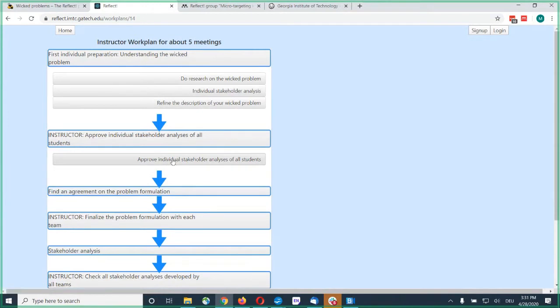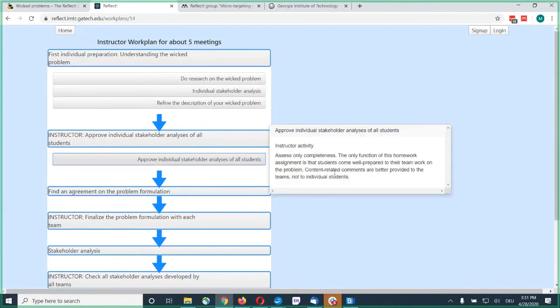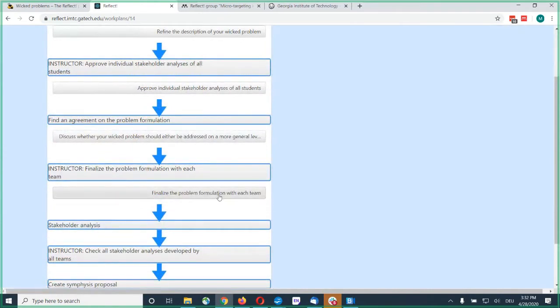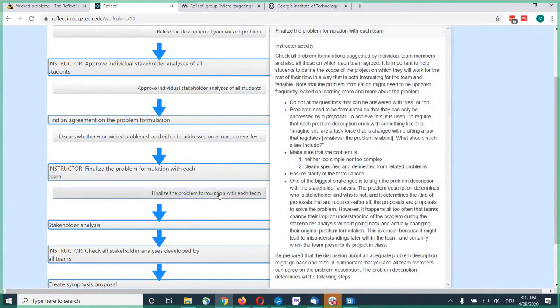This one says, for example, approve individual stakeholder, but it also provides criteria. In this case, it says assess only completeness. The only function of this homework assignment is that students come well prepared to their teamwork on the problem. Content-related comments are better provided to the teams, not to individual students. That's also the reason why there's no grading or feedback on the individual stakeholder analysis.